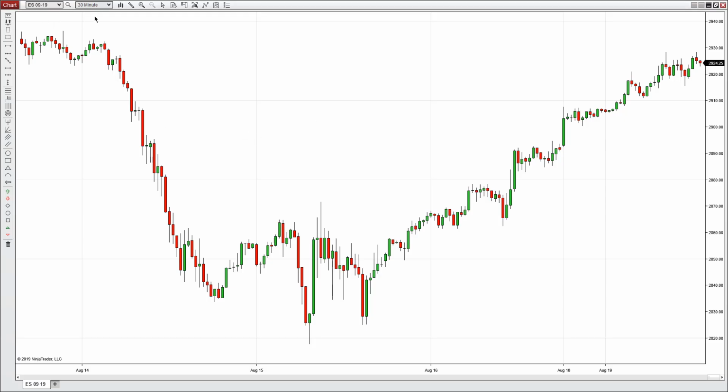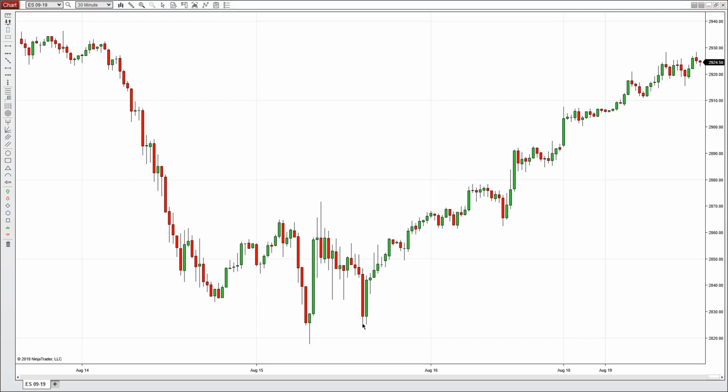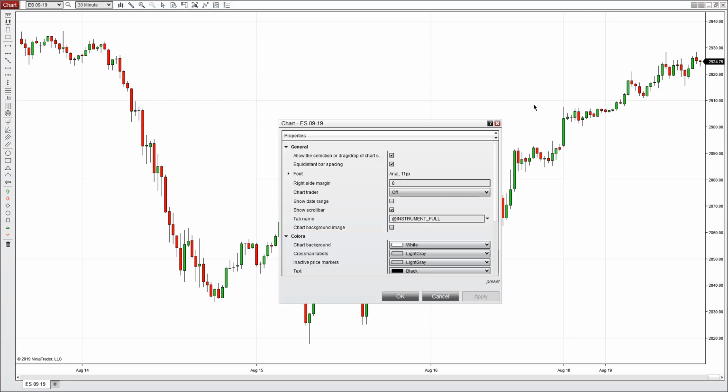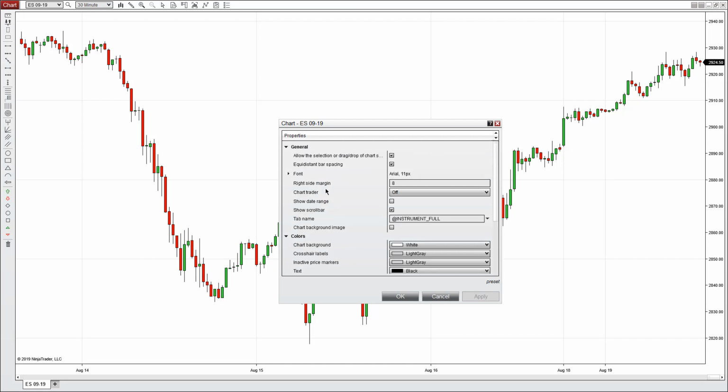And here we have the ES chart, again on a 30-minute time frame. You'll notice a grid here in the background. So we'll go ahead and right-click and just talk about the properties. Right-click and go down to the properties of the chart. Some people do not like the grid lines here in the back, like I don't like them.